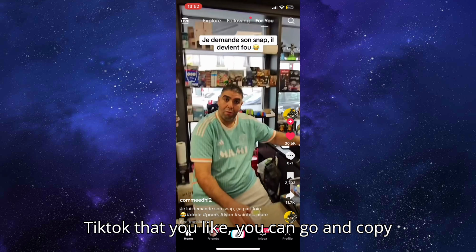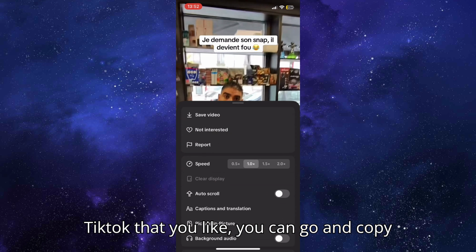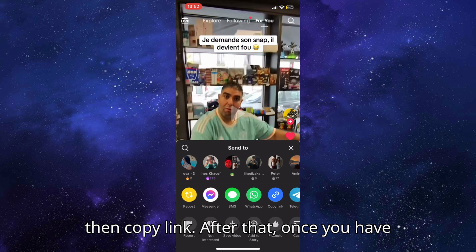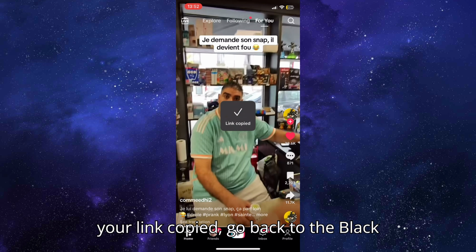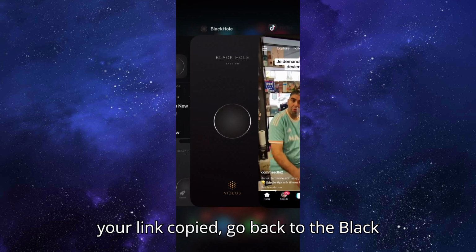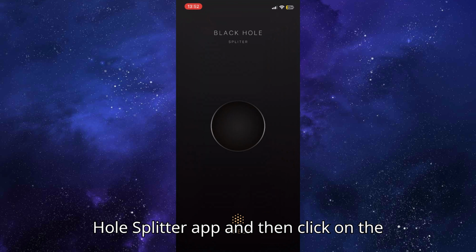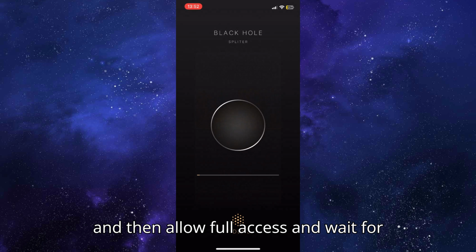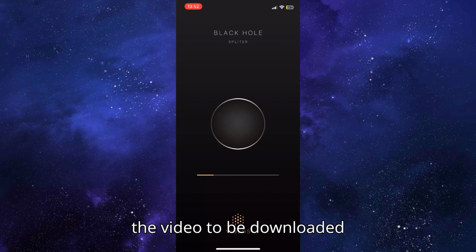Now, once you find the TikTok that you like, you can go and copy the link. So to do that, go to share and then copy link. After that, once you have your link copied, go back to the Black Hole Splitter app and then click on the black thing in the middle, and then allow full access and wait for the video to be downloaded.